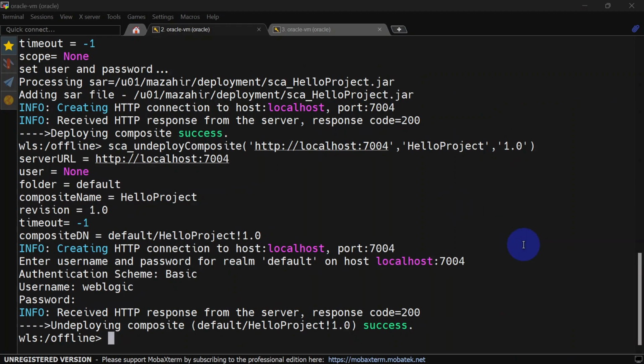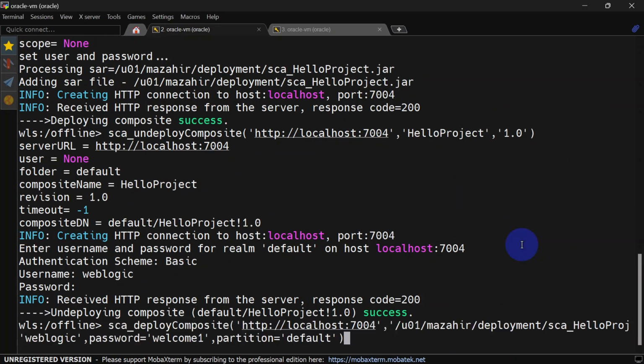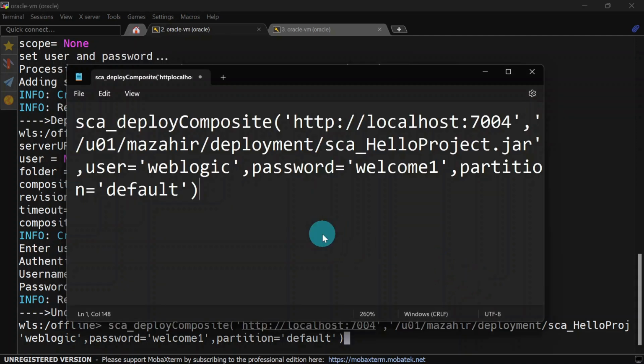To deploy the composite, we can use the SCA deploy composite function. For some reason, it is not visible in the terminal completely. So let's see that in the notepad. And here you can see the function. We have this URL of our SOA server. Here we have a path for the jar file. You can see here we are mentioning the username, the password, and also the partition. So if you are not mentioning the partition, the default will be the default partition. And let's try to run and see whether it is able to deploy the composite or not.